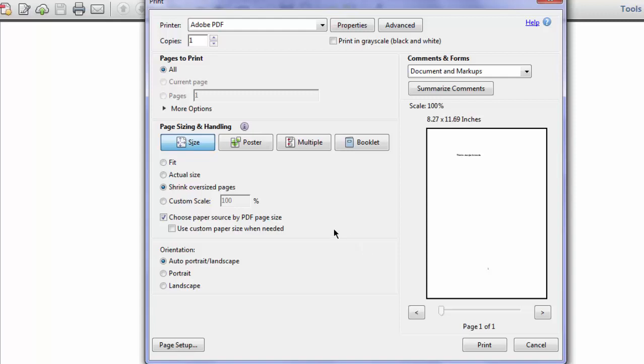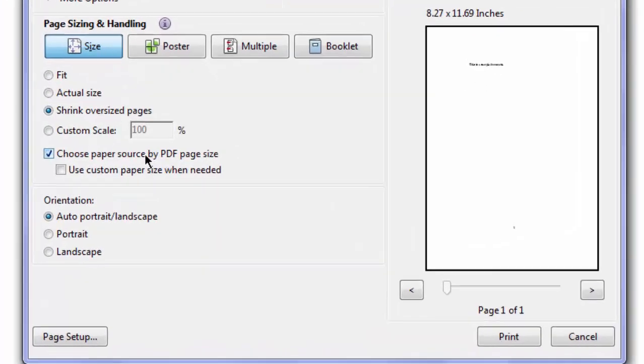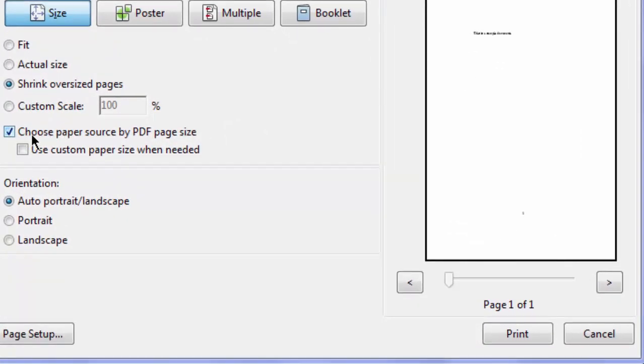And the second thing is the paper size. We have to make sure that this box is checked: Choose paper source by PDF page size. By checking this box, we keep the original page size that is used in our LaTeX file. Now I'm going to print.